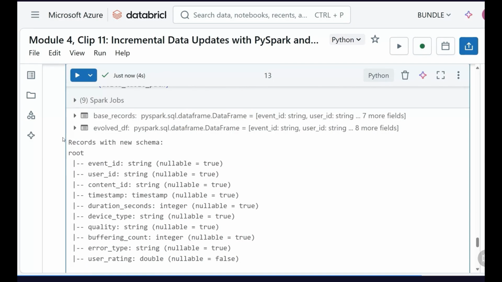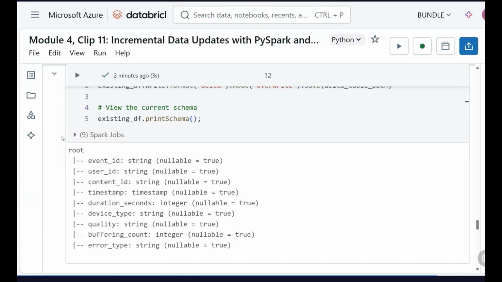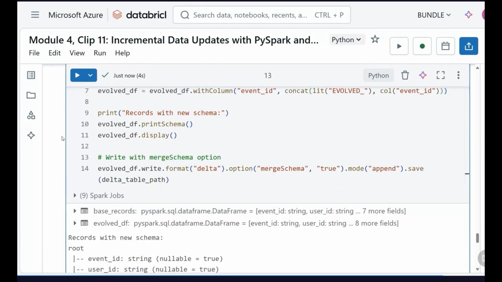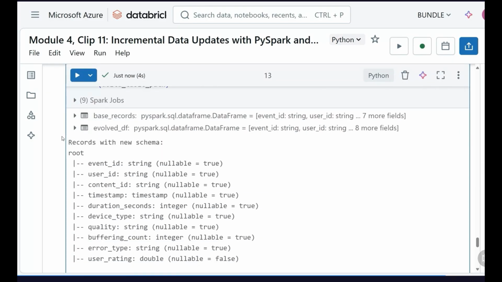All right, now the 2 records have been added. And as a result of that, a new schema has been created. You can see at the bottom here, we now have the user rating column, which is different from what we had previously, which didn't have the user rating column. So let's go ahead and see what the data looks like now with the new data that's been added.